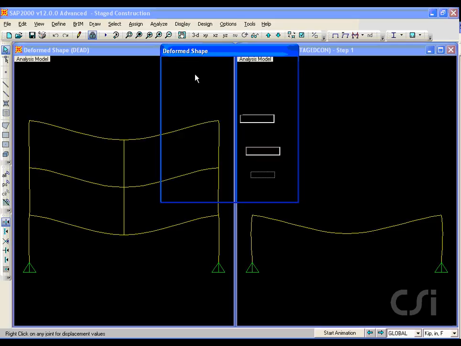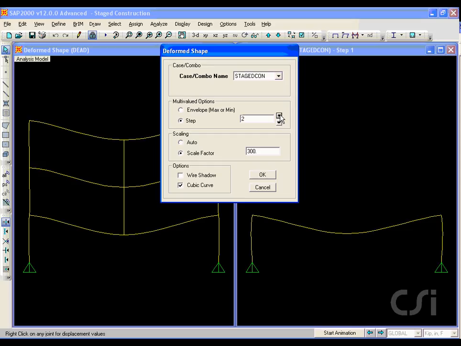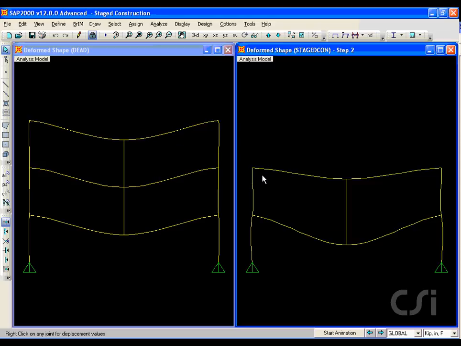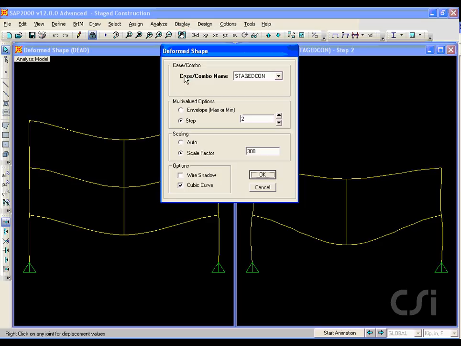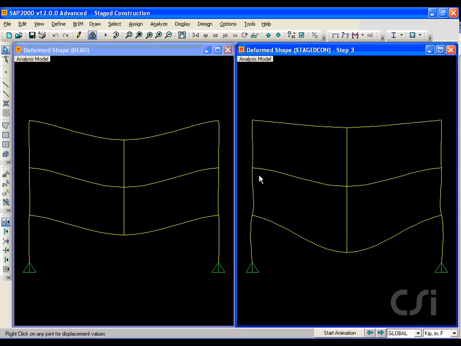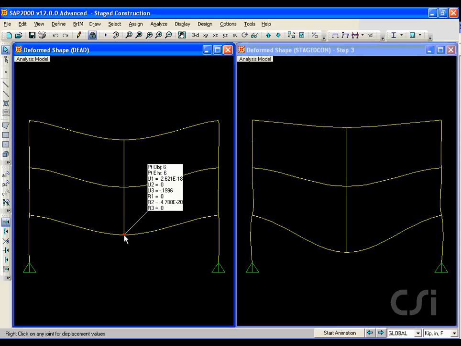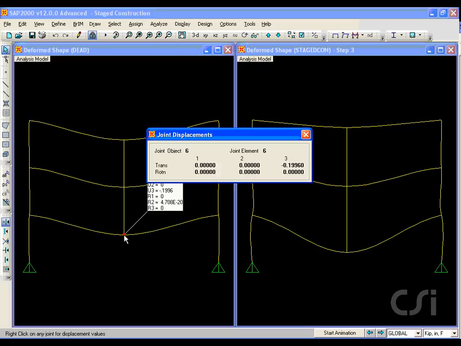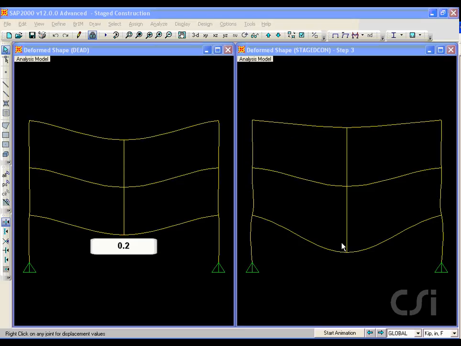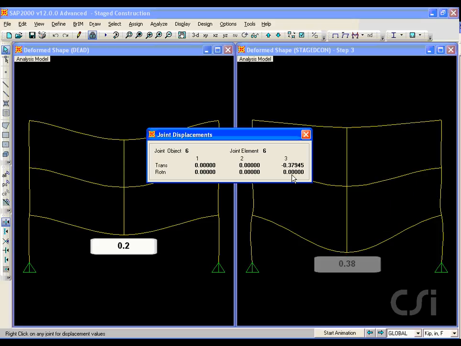Add the next story with Step 2. And then the top story with Step 3. A right-click on the middle joint for the linear case shows a displacement of about 0.2 inches, while at the same location in the nonlinear stage analysis gives a result of almost 0.4 inches, nearly double.